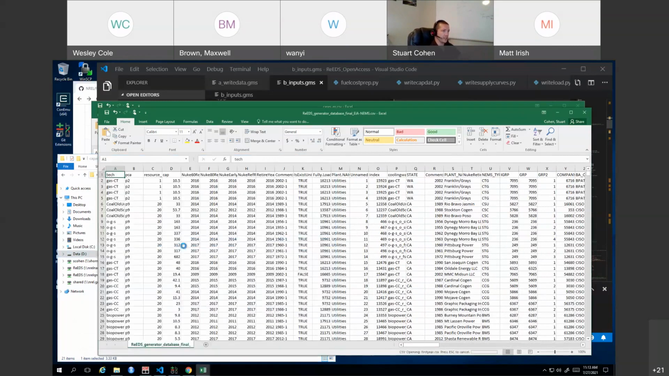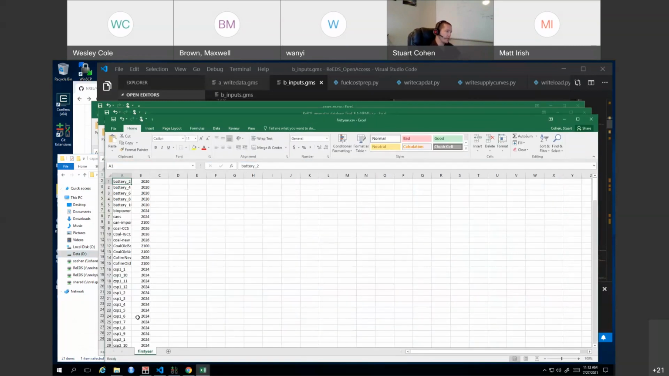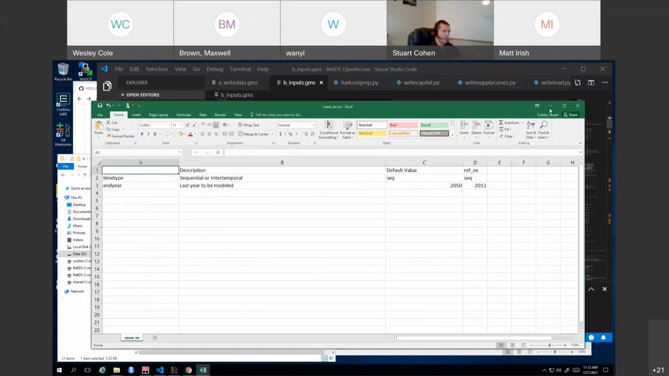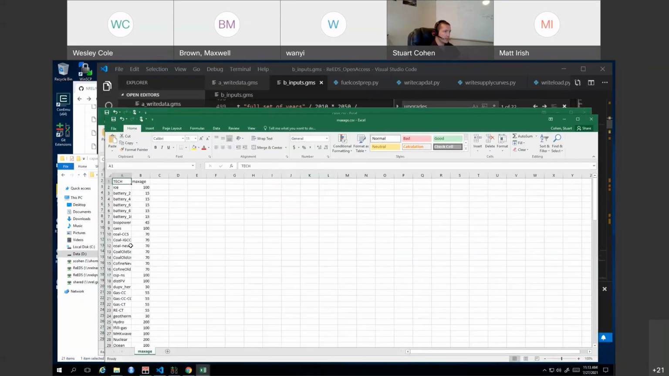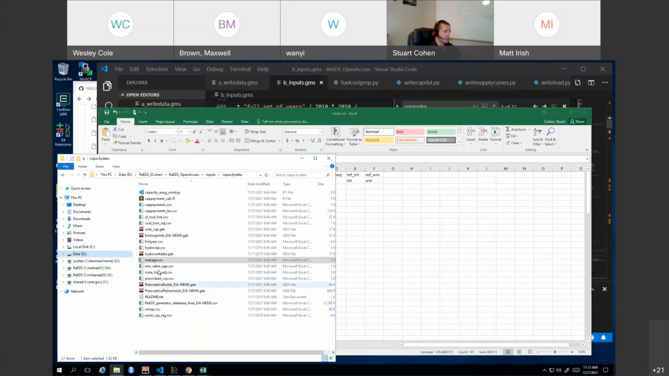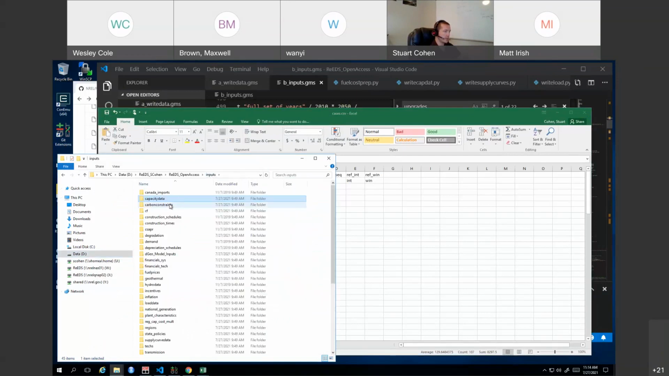Like if you wanted to change the first year that something could get built, you would do that in this first year's file. If you wanted to change the physical lifetime of a technology, you would do that in this max age file. So there's a good number of useful things to manipulate in here that you might want to play around with, depending on scenarios.